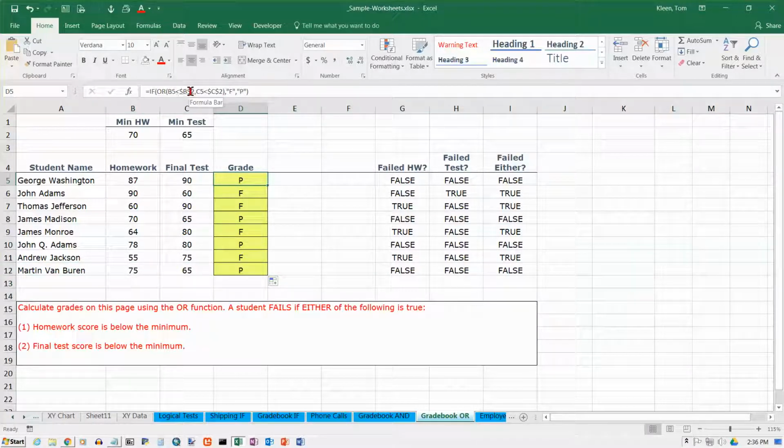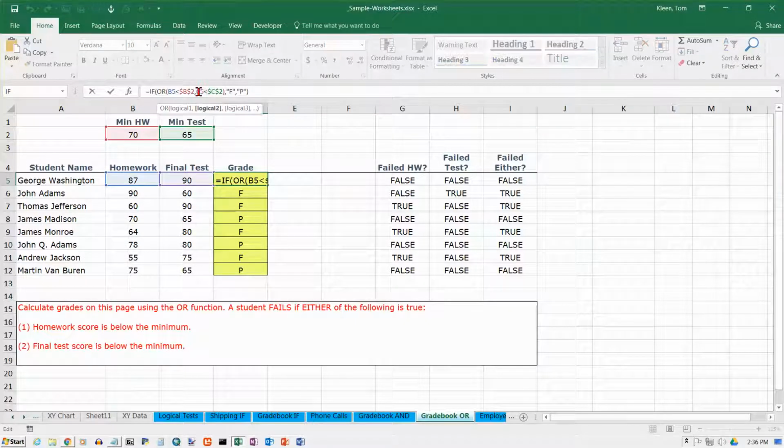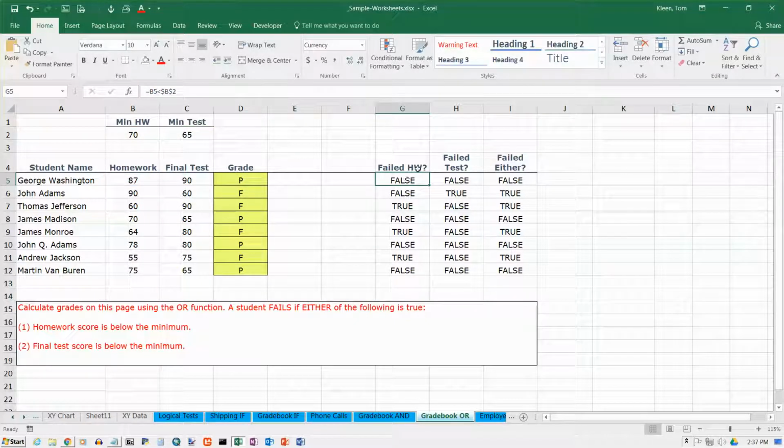So there's the logical test that went in column G. Right here is the logical test that went in column H, and putting them together in the OR function gives me the value that went in column I. So either way is fine. I think if you're just learning Excel, this is probably the way that you want to do it. Break it down into small parts that are easy to solve and then put those pieces together.